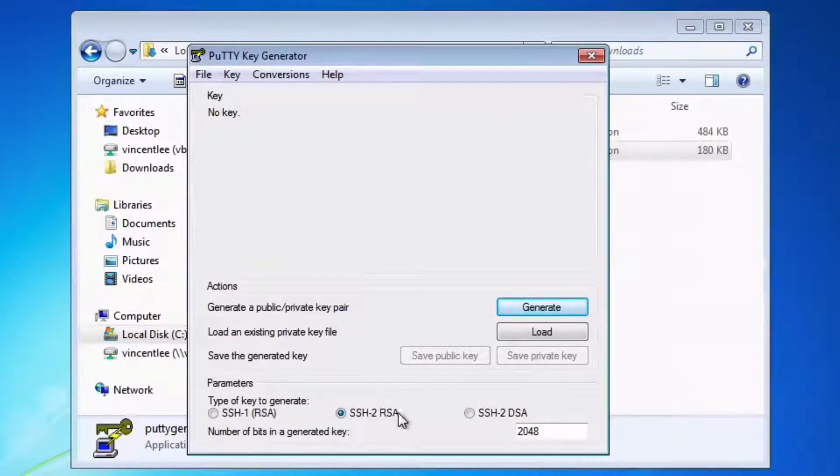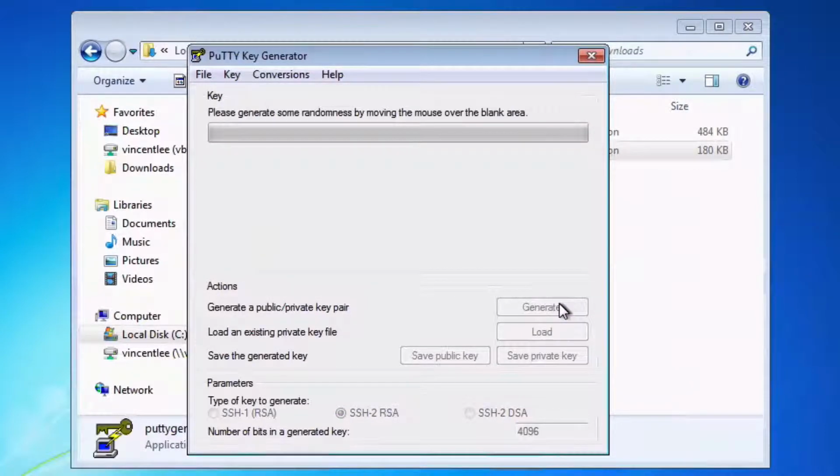Let's go down here. We have a few options: SSH1 RSA, SSH2 RSA. We're going to be using the SSH2 RSA option. Go ahead and use 4096 bits. And go ahead and click Generate. It's going to ask you to move your mouse around this area right here to generate some randomness.